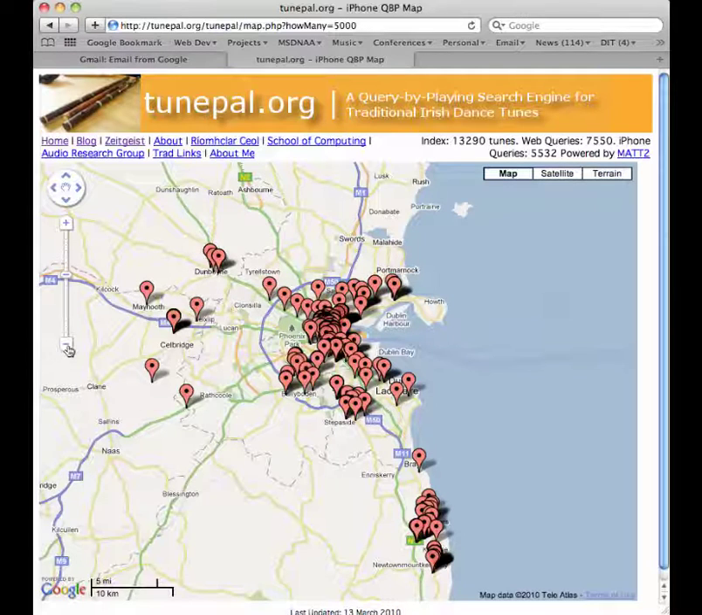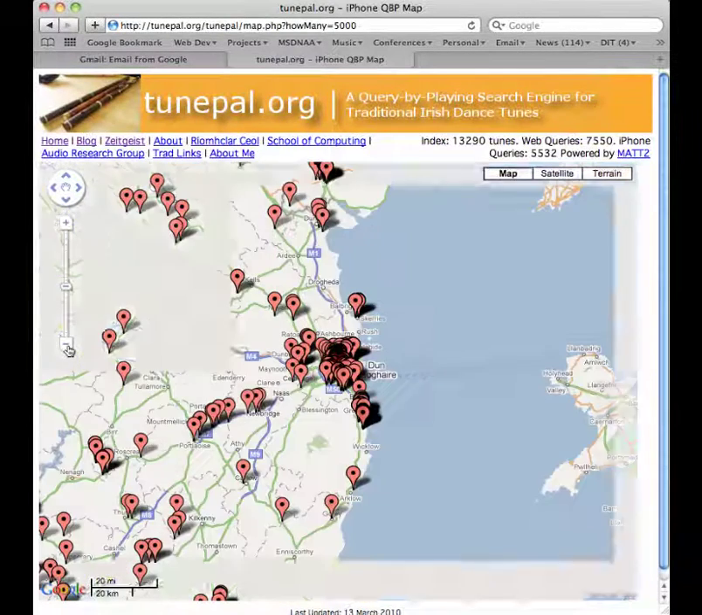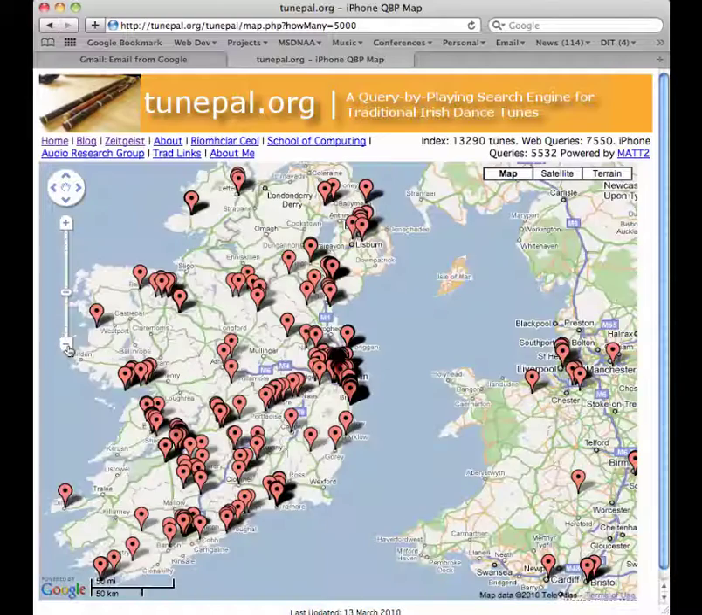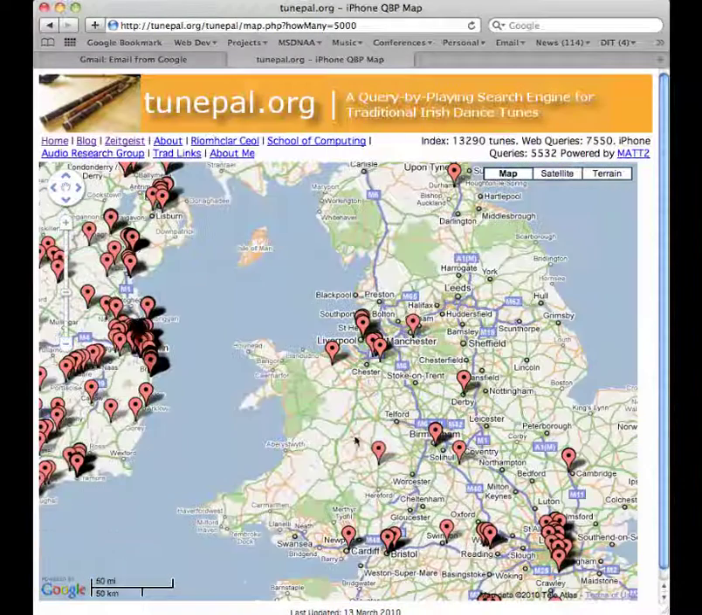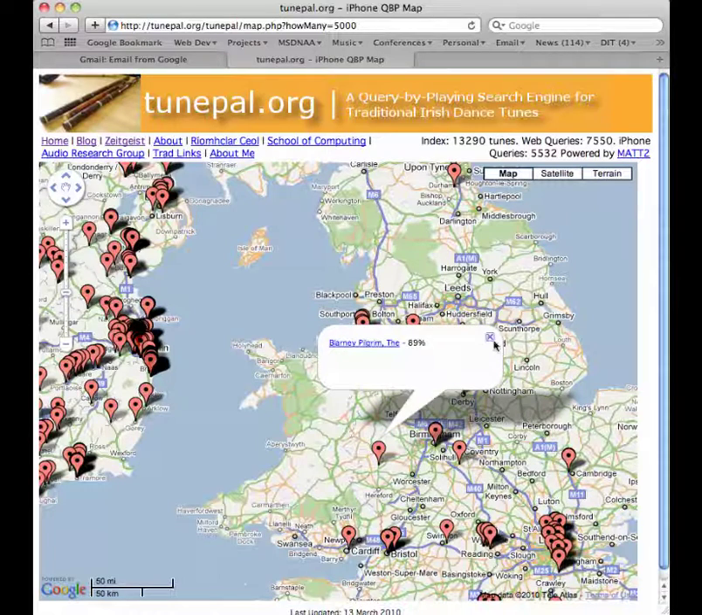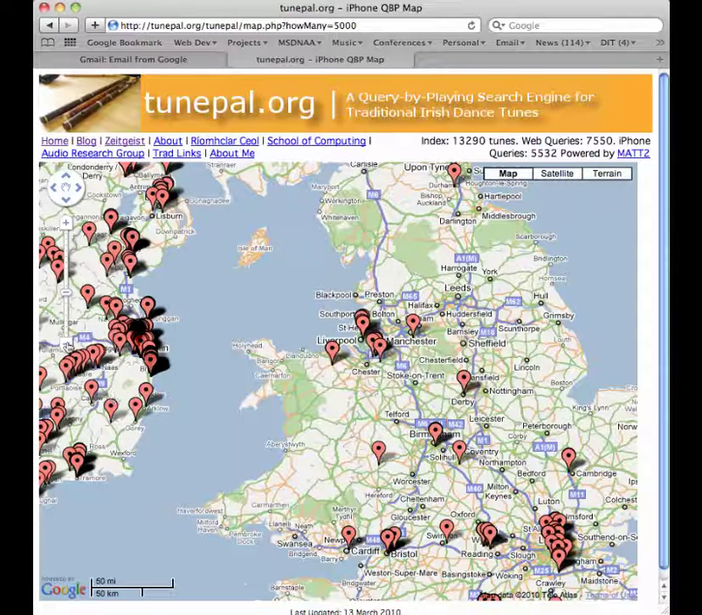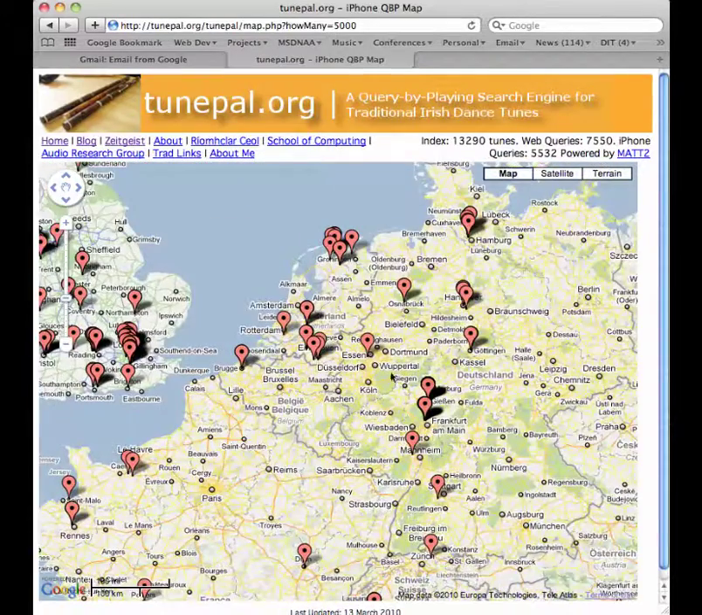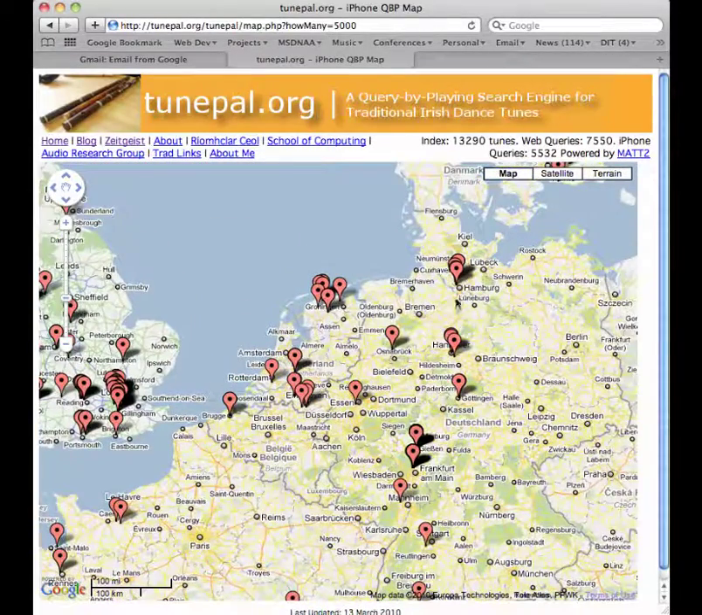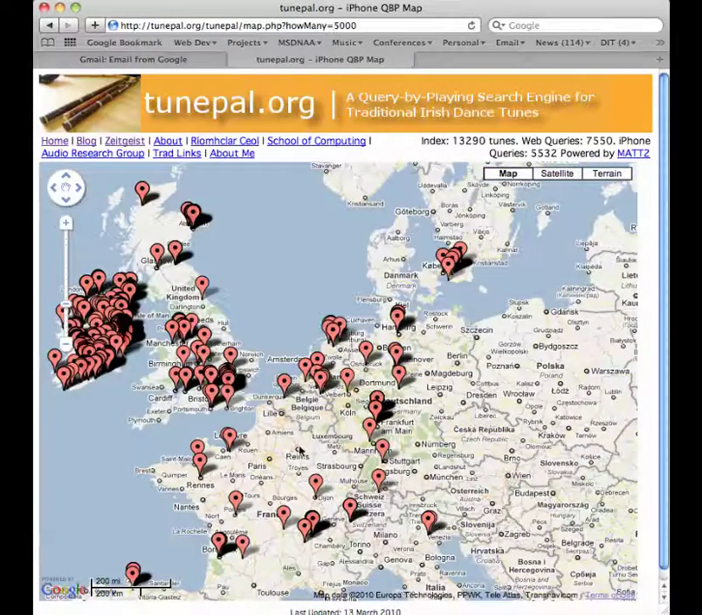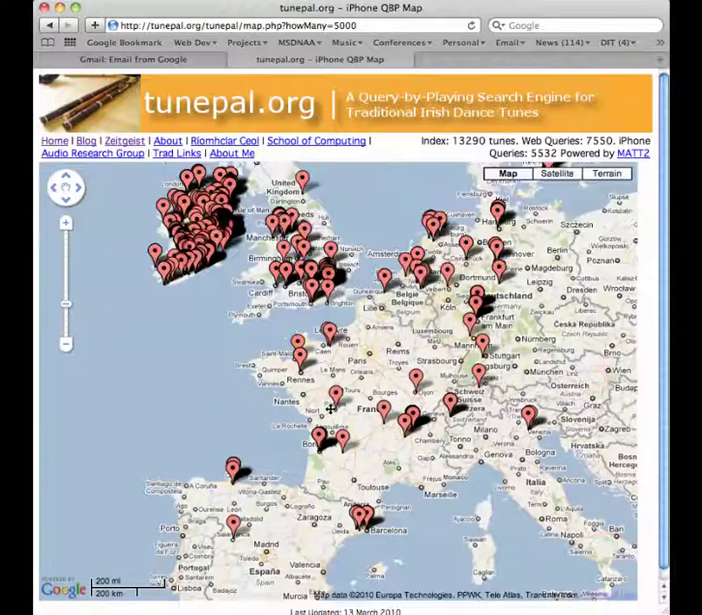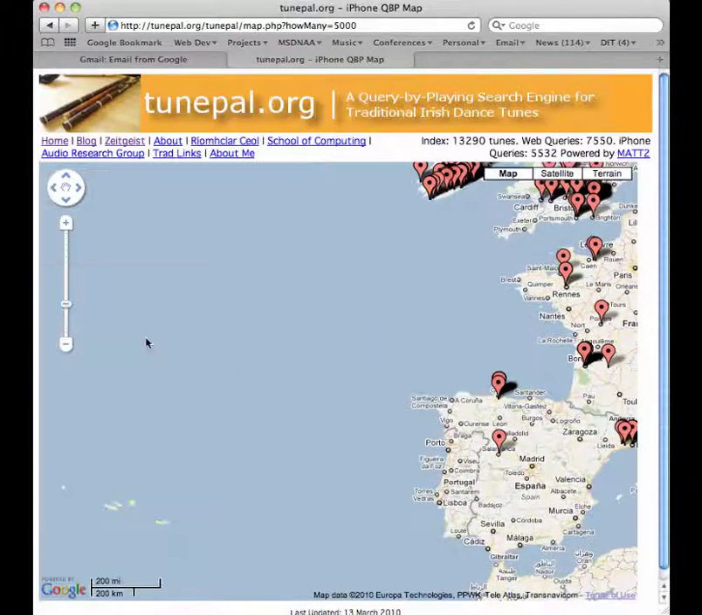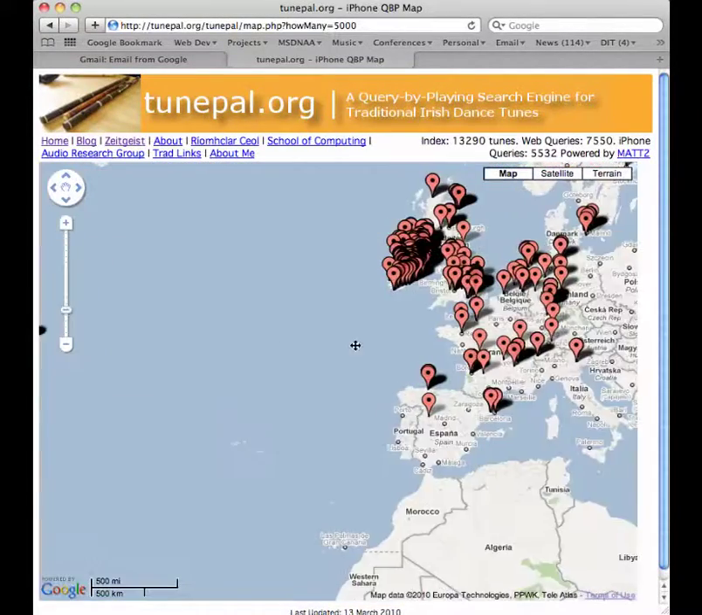From here we can zoom out, and we can see that there are loads of queries coming in from all over Ireland. Also, we see lots of UK queries. And if we zoom out a bit further, we can see where the queries are coming in from mainland Europe. These are all actual queries that were made by users of Tunepal on the iPhone by playing a piece of music and getting Tunepal to annotate it. And then, of course, loads of queries coming in from the US as well.